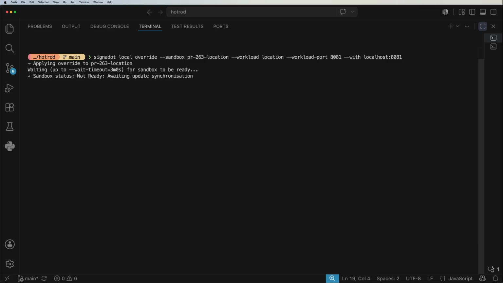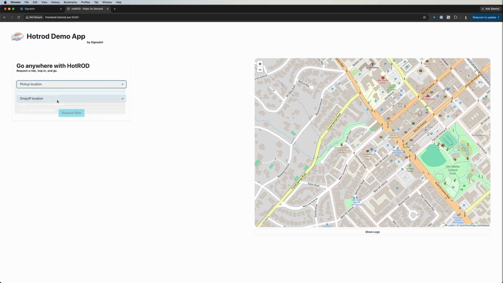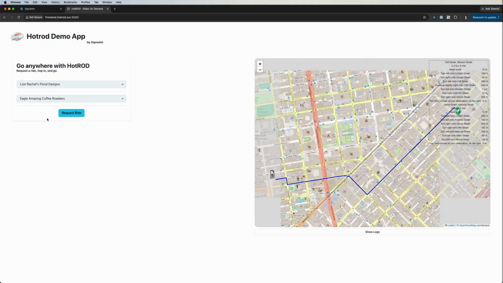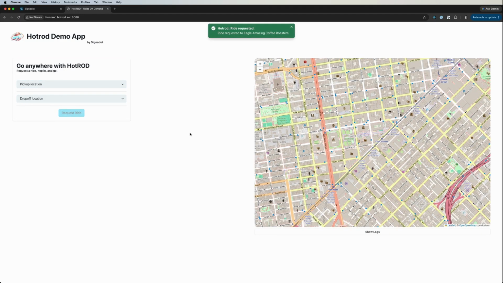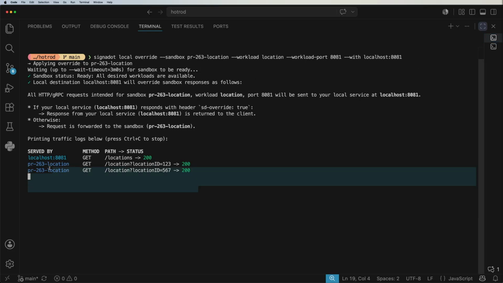Okay, so this came up and you'll see that this is actually explaining exactly what we'll do. So your local service, if it responds with that specific header, then the traffic will get routed to whatever's running on 8081. So if we refresh, you'll see that the dropdown now works and it shows the locations that are coming from that location fix server that we were running.